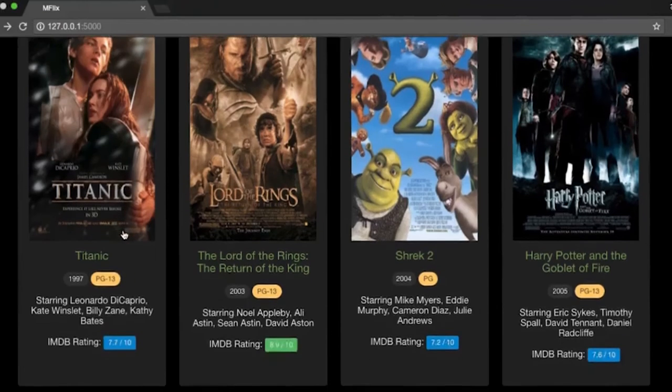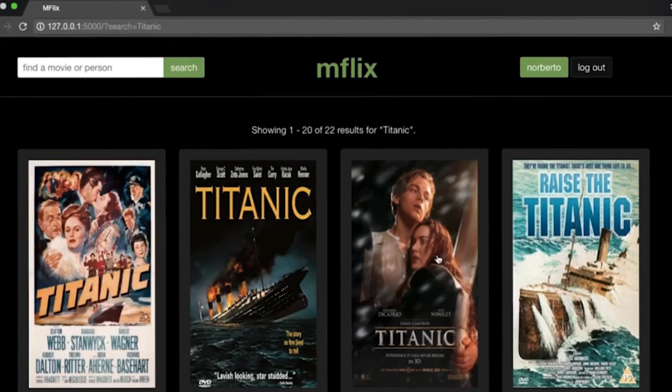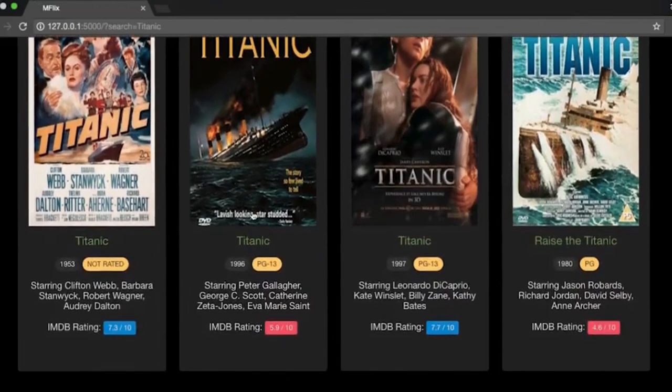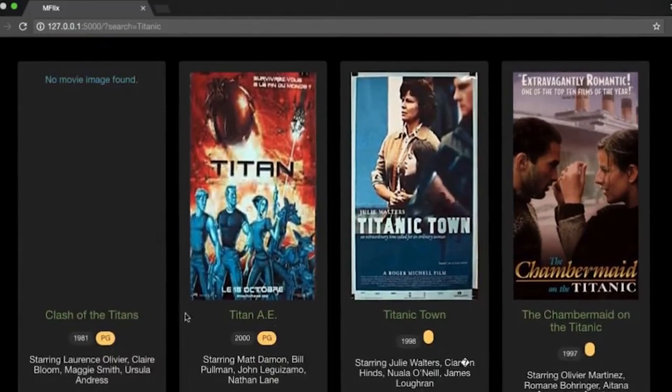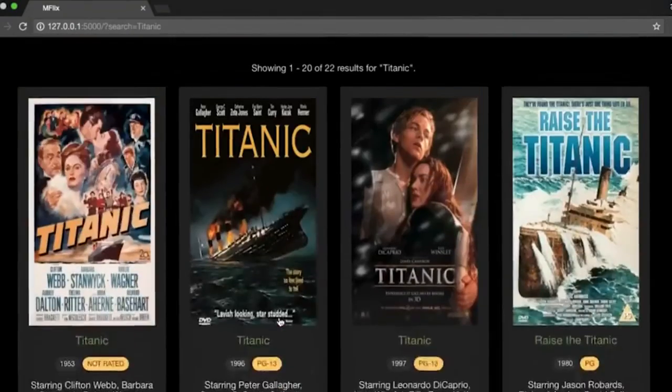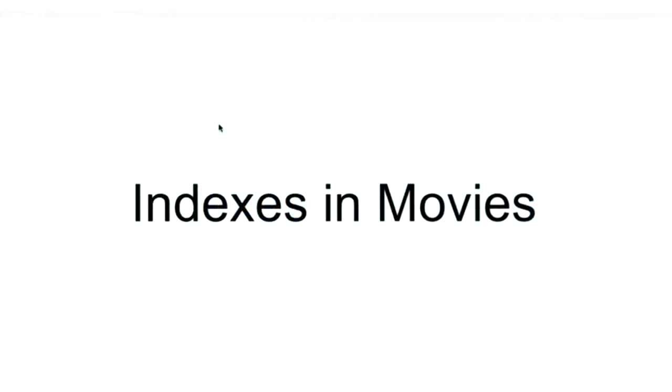Now that's all great and fine, but there's other functionality. Like, for example, if we want to find all the Titanic movies, we can search and it finds it for us. So all the movies that have the word Titanic somewhere in the title, but also not that much, like Titan and Clash of Titans. Why is this related with Titanic? How does MongoDB know about that? To answer that and other questions, we can use indexes.